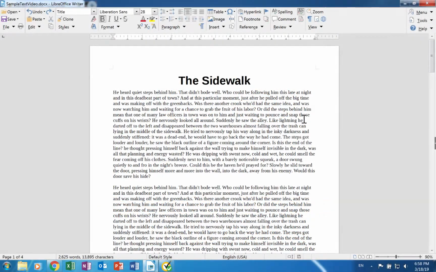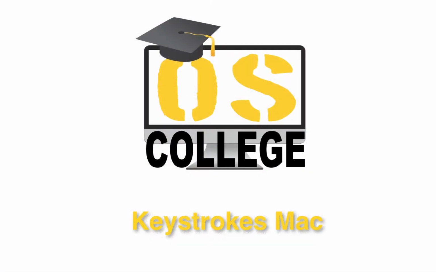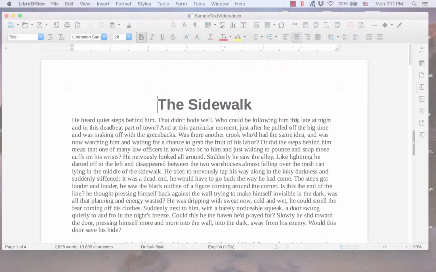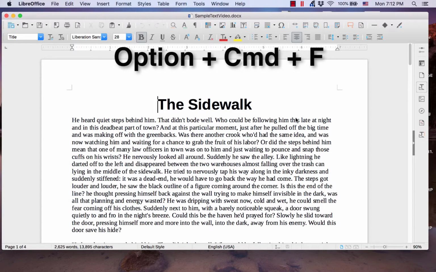Another way to open the dialog is through keystrokes. If you are using Windows or a Linux distro, you can open the dialog by pressing Control and then the letter H. The keystroke for Mac is slightly more difficult. It is Option plus Command plus F.